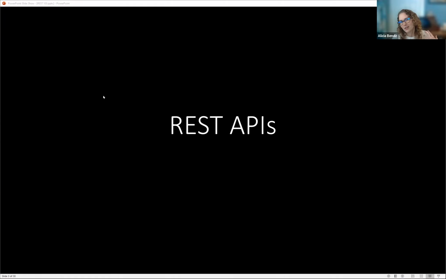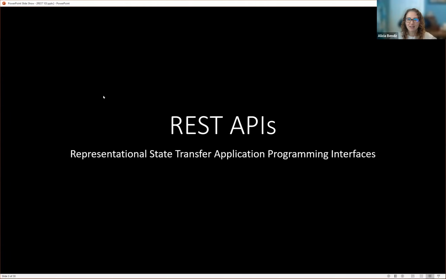For anyone who's curious, if we want to fully expand all these acronyms, we get representational state transfer application programming interfaces, which of course nobody actually says. Most of the time I forget what REST means. People will say REST or RESTful web APIs. I think most of us will say API instead of application programming interface.